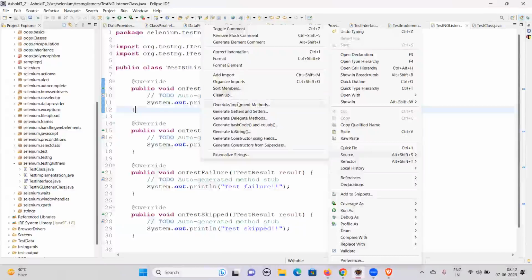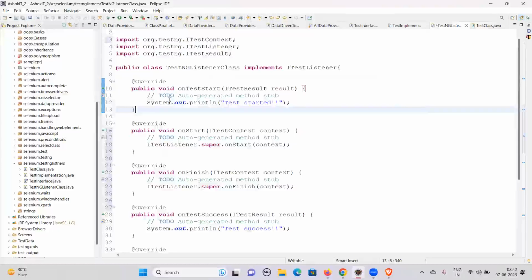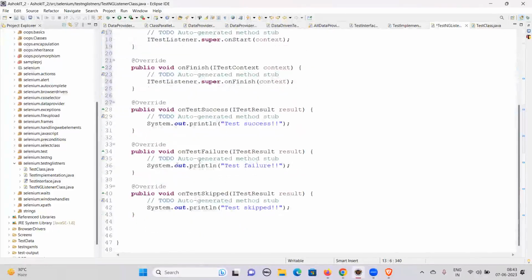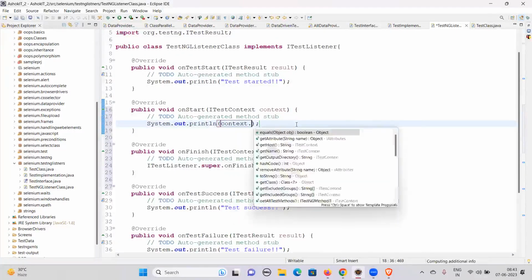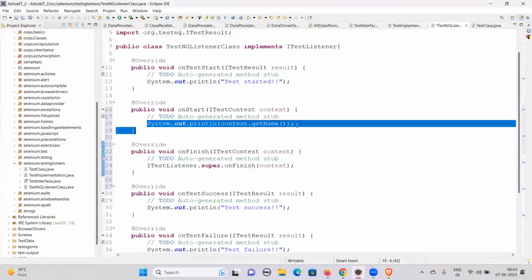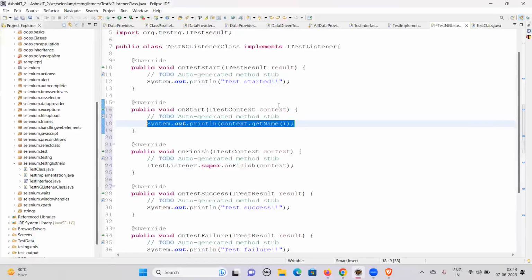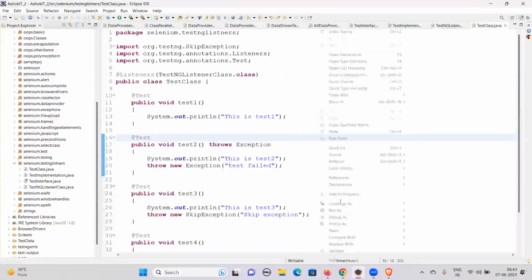Now I'm going to the source again. I'm going to implement two of the methods. On finish, I want to know. On start, I want to know. On finish, where is that? On finish we have it here. Context. Get name of the test. Okay. So on finish, I want to know the name, and on start, I want to get the name. Now you go and execute this.